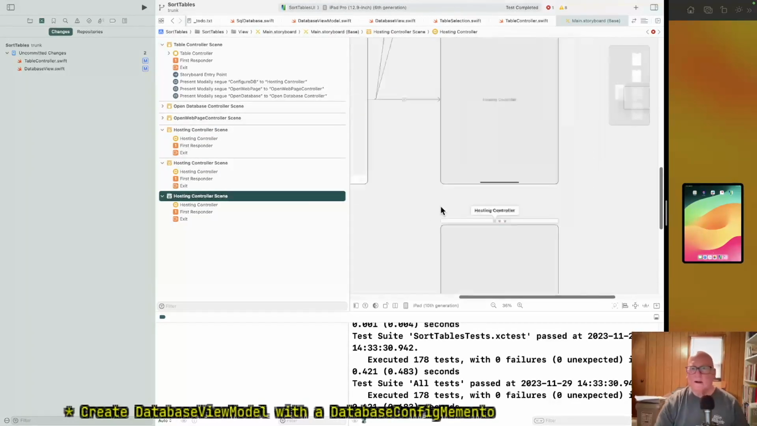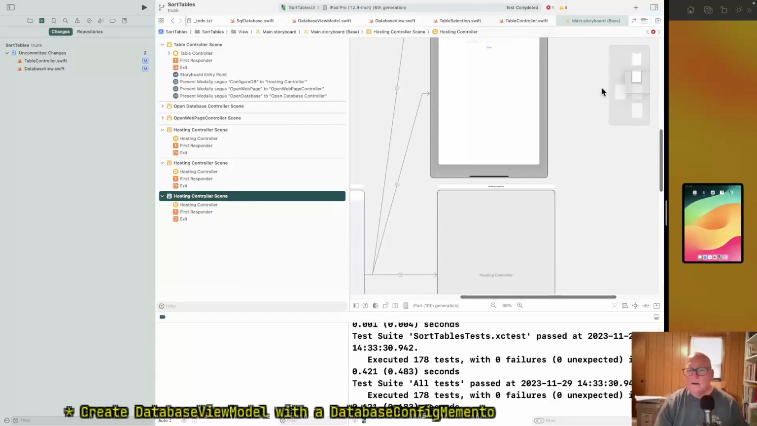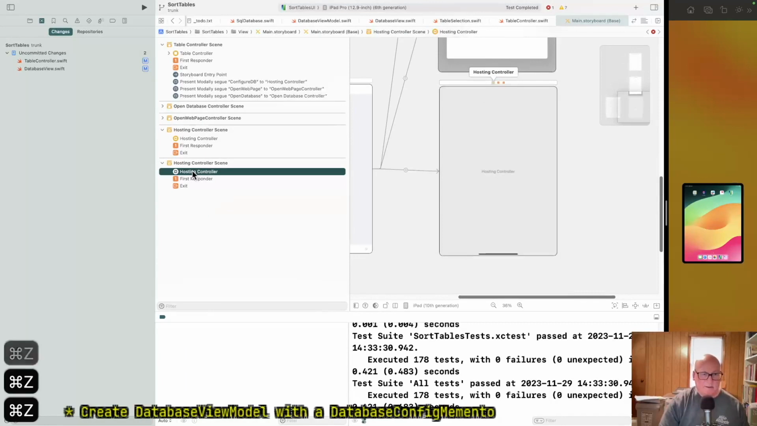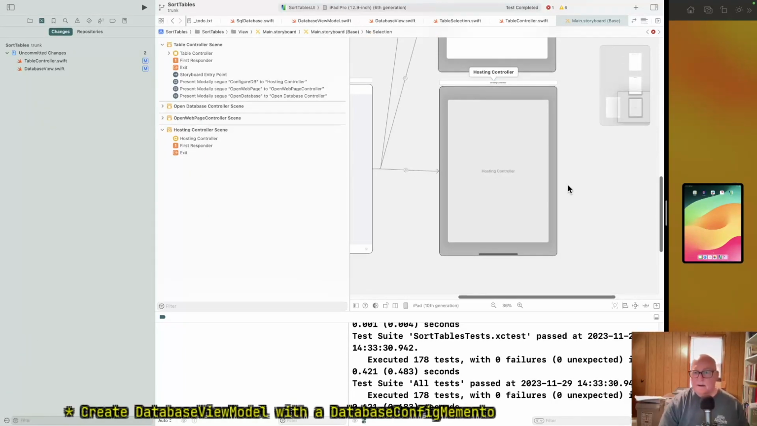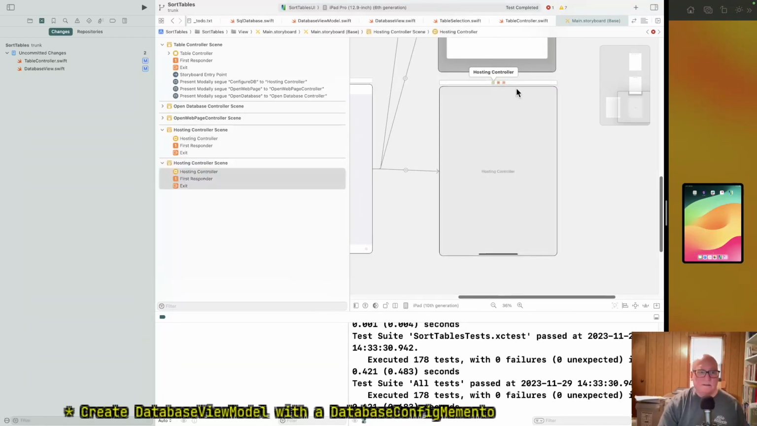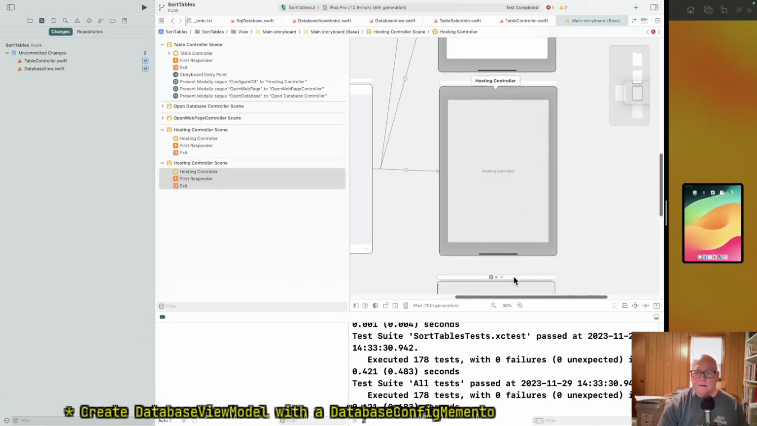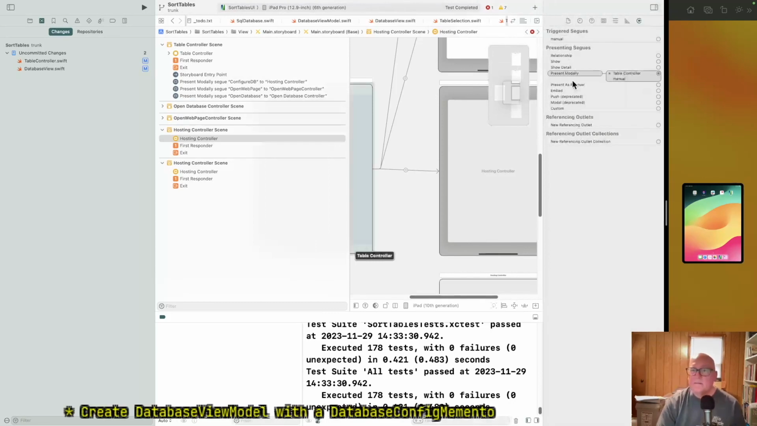Well, how do I have 3 of these? Okay, let me go back. Undo. Okay. Oh, copy, deselect, and paste. Good. Okay, now let's make sure this looks the same. Present modally, table controller, manual. That's fine.